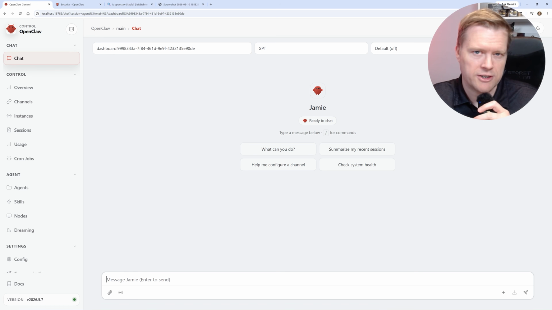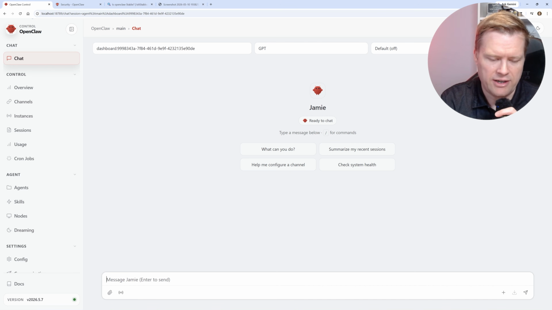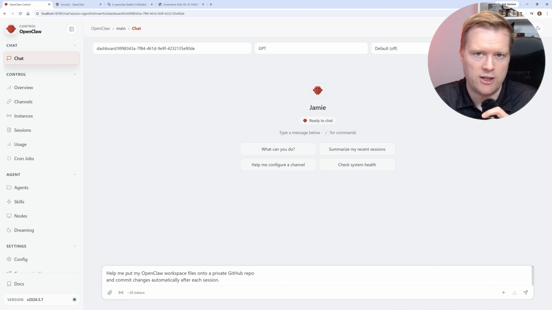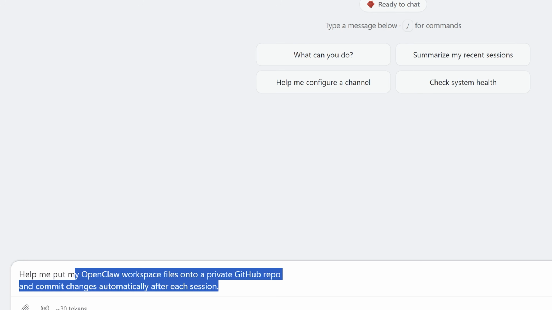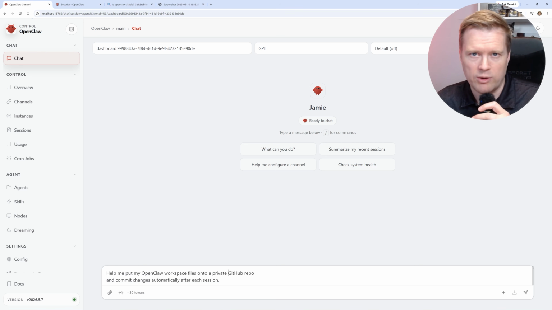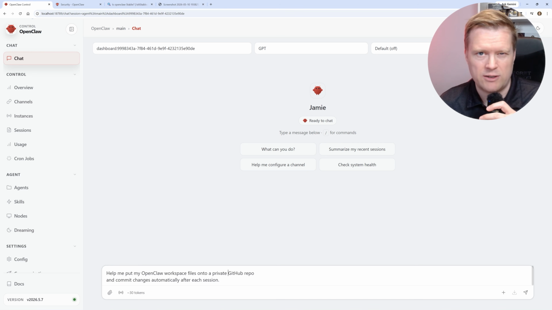Now, as you work with OpenClaw, you may find out at some point you need to delete it or reinstall it, and it'd be a really shame if all that stuff in your workspace gets lost. An easy way to do this is to make sure that you're backing up all your information to GitHub. So I even put this in there: help me put my OpenClaw workspace files into a private GitHub repo and commit changes automatically after each session. And that way, you're always going to have everything in the workspace. Those are going to be your sessions. That's going to be your SOUL.md, your agents.md, all that information. It's all going to be saved in one place.